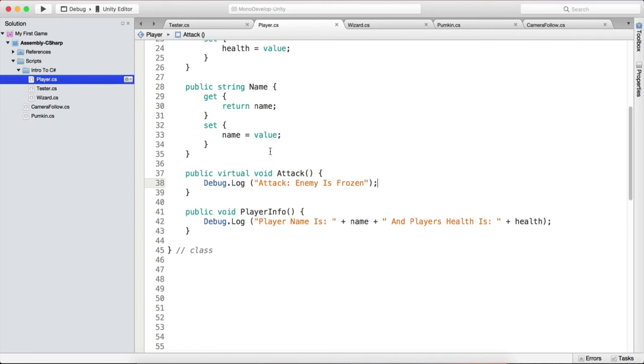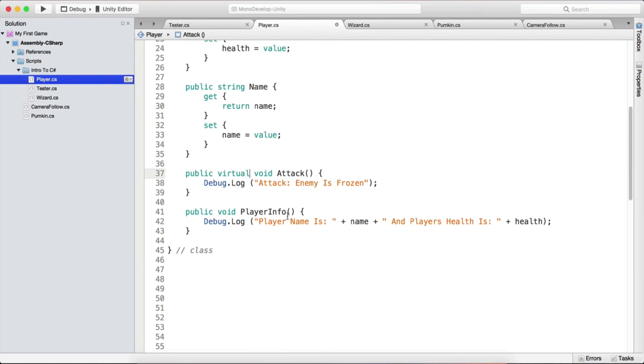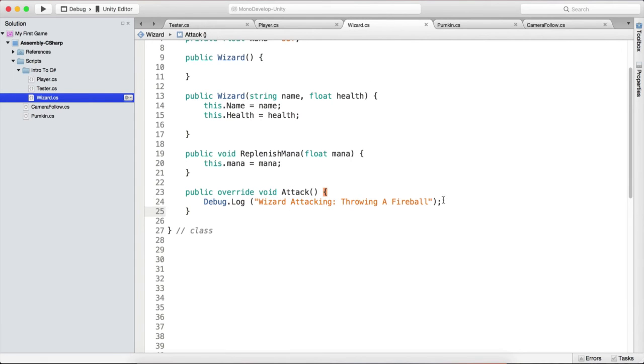And also the function that you want to override in the child class, you need to mark as virtual in the parent class. So if we remove this virtual from the parent, notice what is going to happen now. We see here that wizard attack cannot override inherited member attack because it is not marked virtual, abstract, or override. So mark it here to be virtual if you want to implement a separate behavior for the same functionality.